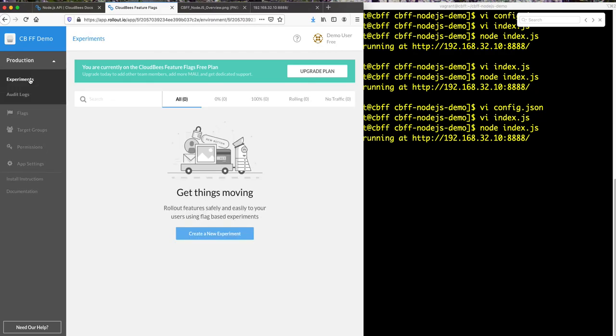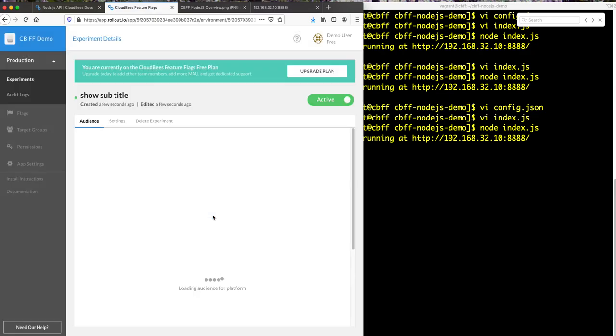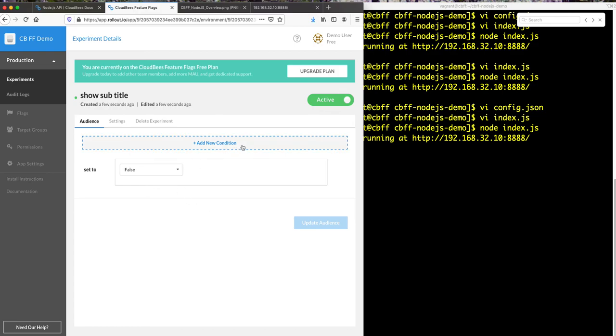But we can go back here to CloudBees Feature Flags, set up an experiment, create a new experiment since this is our first one. And this is how we control the feature flag to the various audiences that we will have, be they percentages, you know, groups of users, you name it. This particular one does not have an audience, so we will just toggle the visibility since this is a demo.